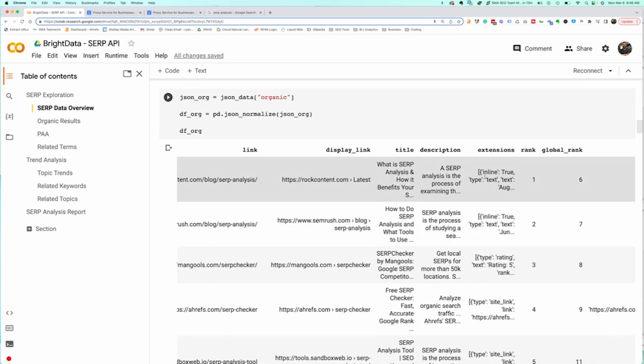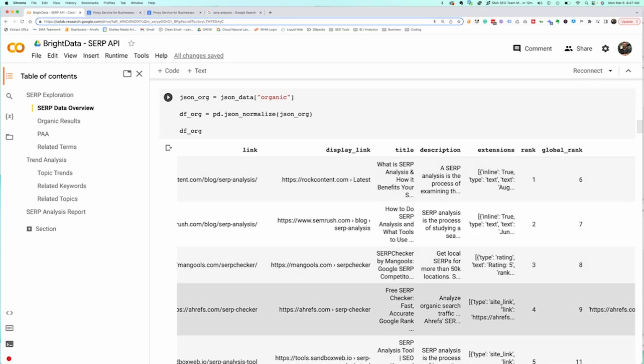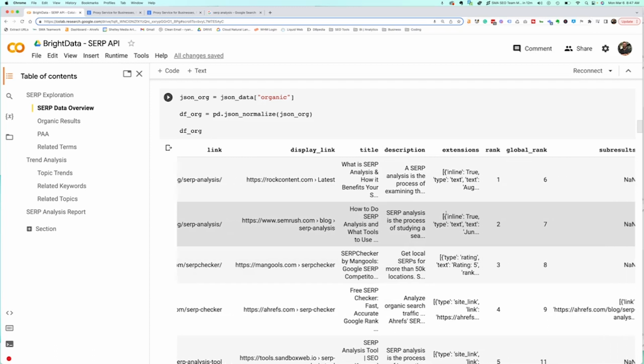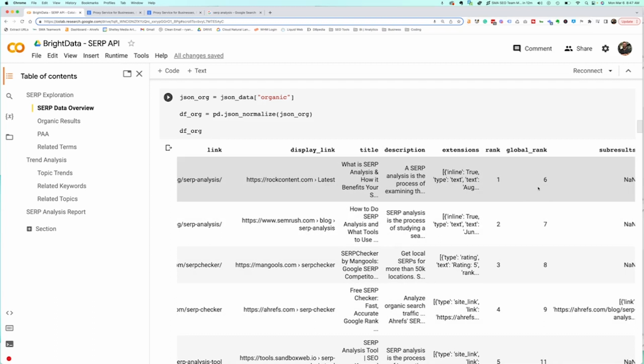Any extensions those pages might have. So this is other information. Maybe this is inline text, or we've got a star rating here. We've got site links. So this is actually starting to show me some of the SERP features. And then I get to see the rank. This is the rank organically. And then this is the global rank. So this is how it ranks within all the elements on the page.